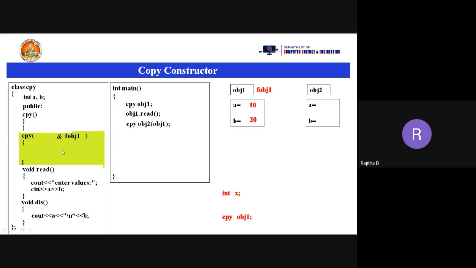What is the class name here? CPY. Now see this one, the arrow mark. I am representing the arrow mark here. So this is the CPY. I want to take the data type of this formal object as a class name, that is CPY. Is everything clear? Yes, ma'am.